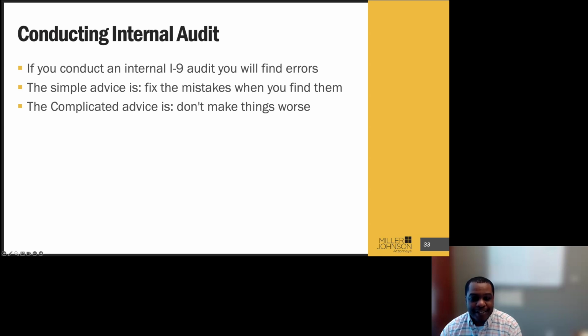Our advice to you is to fix the mistakes when you can find them. Those mistakes that can be fixed, we want to make sure we go through and correct them in real time as we find them. We don't know whether ICE is going to show up tomorrow, so if you find something, let's make sure we correct it right away.